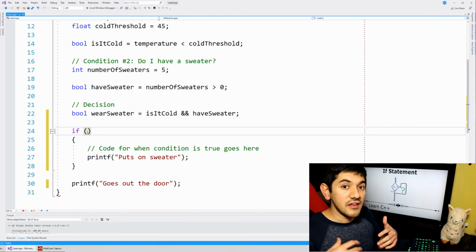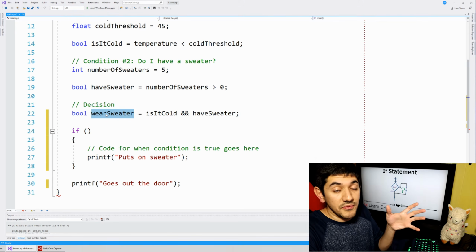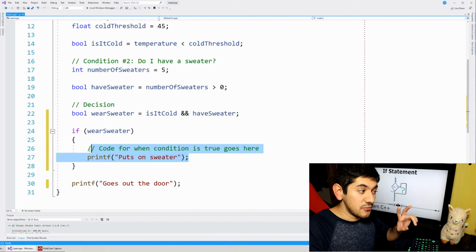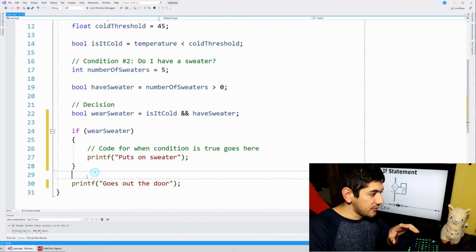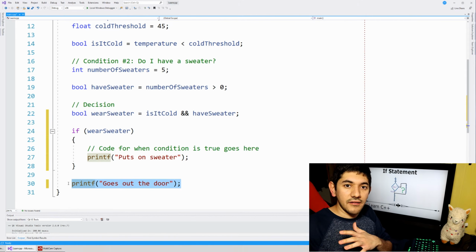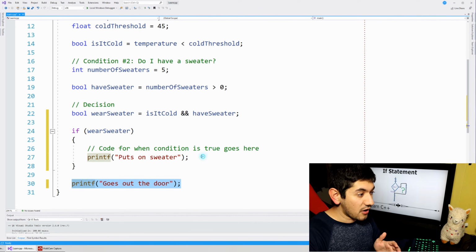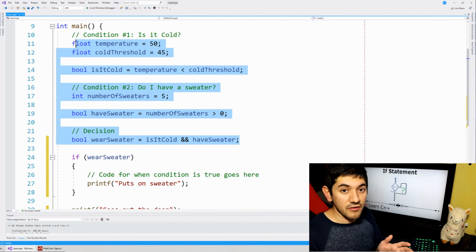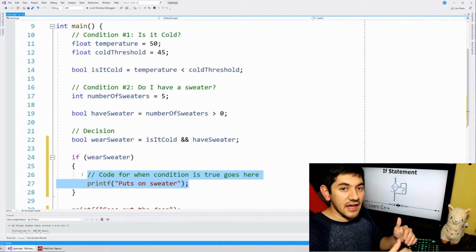So my condition here is if I need to wear a sweater, right? And that value can be obtained from the question or from the Boolean variable wear sweater. So I can say if wear sweater, then I'm going to put on the sweater. And if it's false, I skip this. But regardless of whether it's true or false, I'm going to come down here and then go out the door, right? So in this code, when we have to wear a sweater, we will put on the sweater, right? So this is the logic that we run to determine whether we should wear a sweater or not. But then this is the logic of what we do once we find out that we have to wear a sweater.